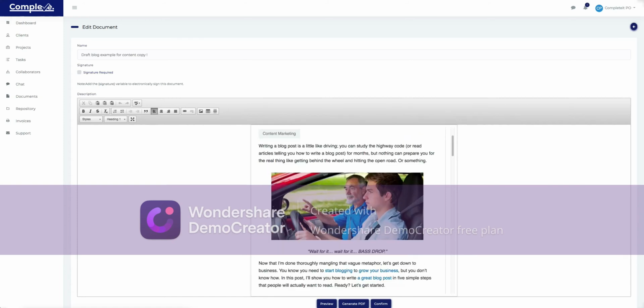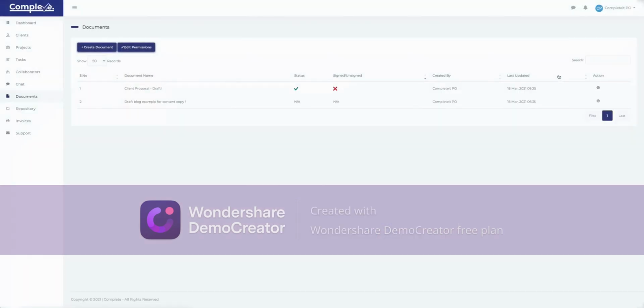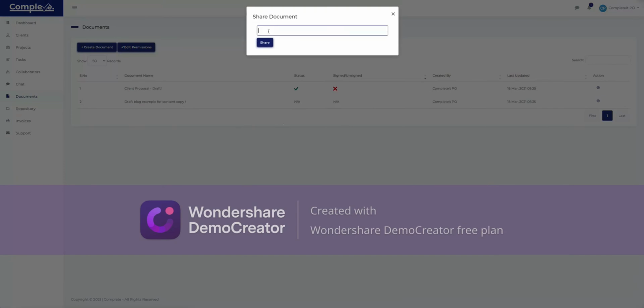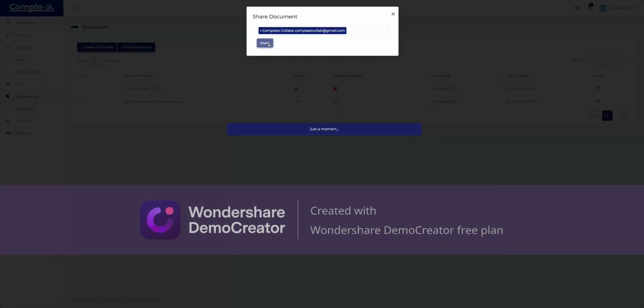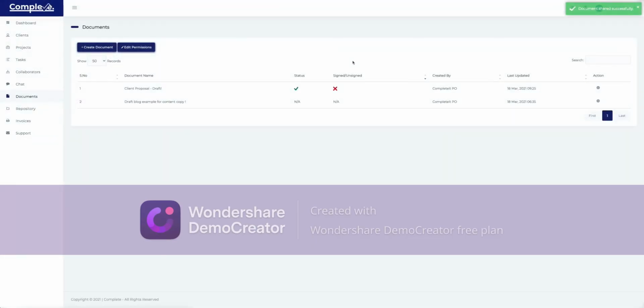It allows you to also share any of these documents with your team. If you wanted to send this to a collaborator, you can do that as well. If I wanted to share this document, I can share that with a teammate of mine, and I would share that with them instantly. The platform is really quite powerful.